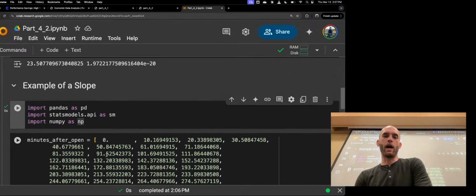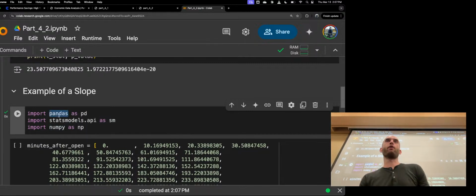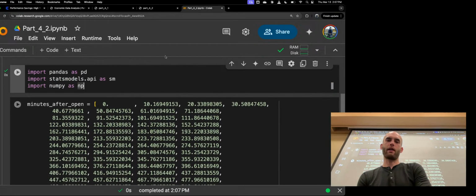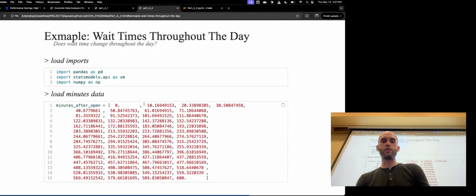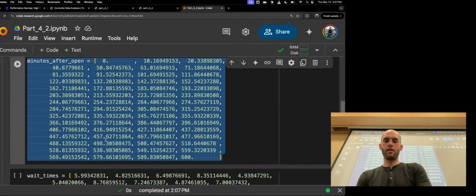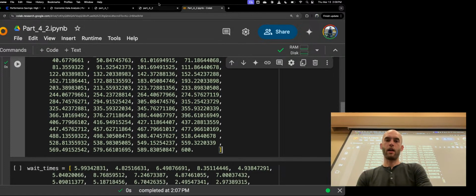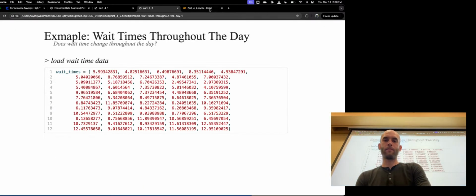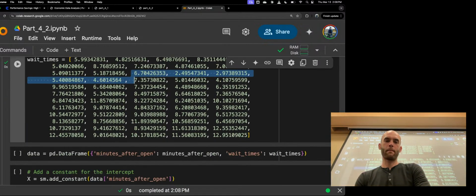Okay, so we're just going to import all this stuff. Pandas, you'll remember, is not the charismatic megafauna my ecology professor liked to talk about. It's the panel data set Python package. We have our stats modules API, and NumPy is just the numbers Python package. Then I'm also going to load some of this data: minutes after open. I'm just going to paste this in and run this, and then we also have our wait time data, which I've pasted in here.